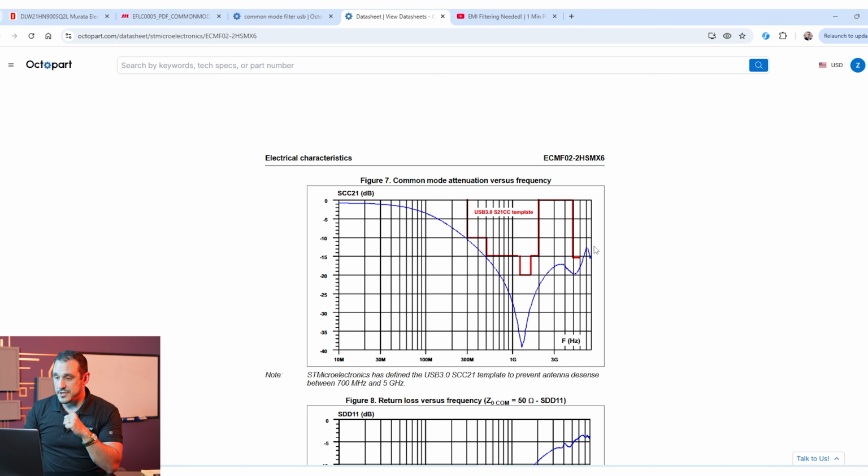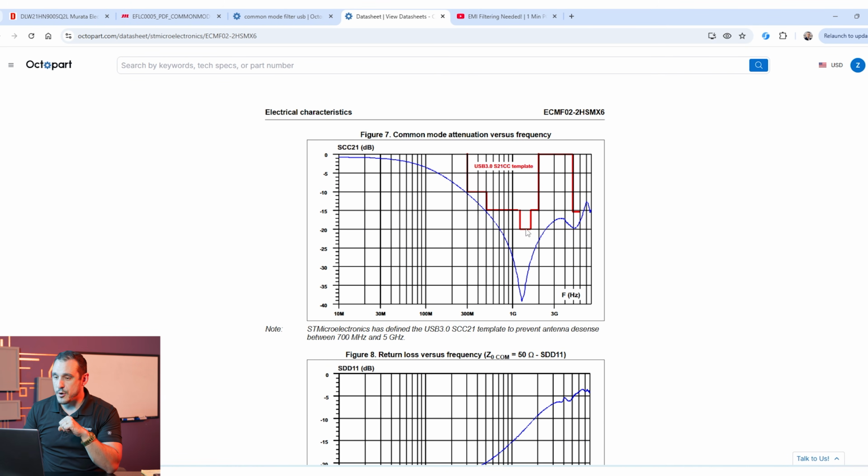If we just scroll to the next page, you'll see that we also have a common mode insertion loss plot, or the SCC21 plot. What this plot shows is that it starts very strongly attenuating common mode noise or signal right around 100 megahertz, and then it gets to very strong attenuation all the way up into the 1 gigahertz range. So these two plots show you very nicely that this component is specifically designed to transmit all of the differential mode, but filter out or remove all of the common mode.